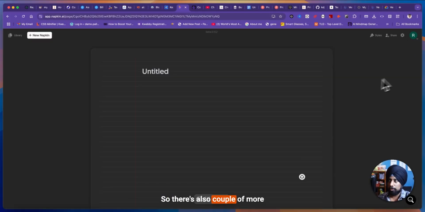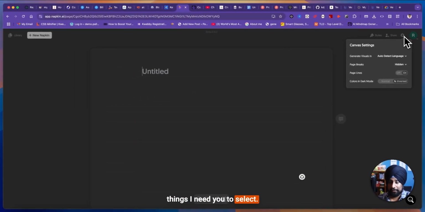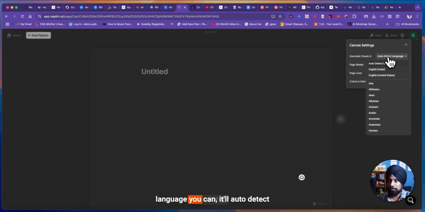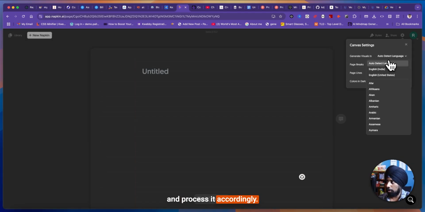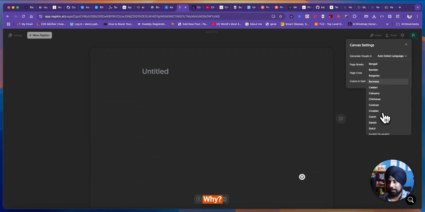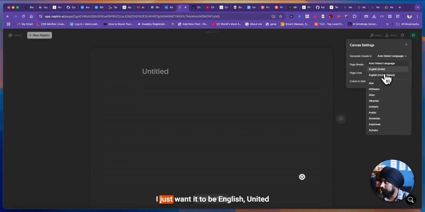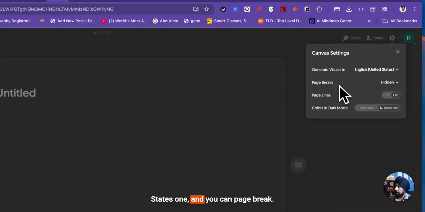There are also a couple more things I need you to select, if they apply to you. If you go to the settings, there are canvas settings you need to edit. There is auto detect language. If you paste any type of language, it will auto detect and process it accordingly. But I suggest you choose the default language from the list. Why? Because in my experience, I'm an avid user of this particular app since it was born, it produced some mixed content when I did not choose the canvas language here. So you can choose here. For example, I just want English United States.